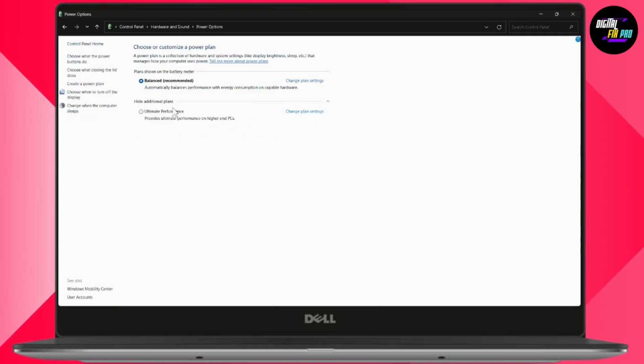And as you can see that here you will have your additional options, right? So you just need to simply go with the drop down and go with additional plans. And under your additional plans, you will have your ultimate performance. So if you want to enable this, just go and click on Ultimate Performance. And in this way, you'll be able to enable Ultimate Performance mode on your Windows 11.